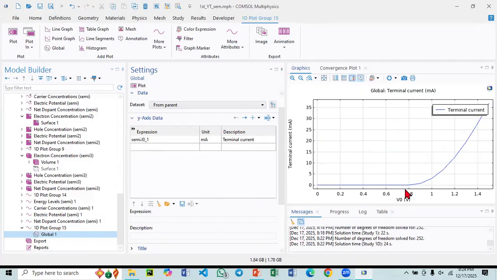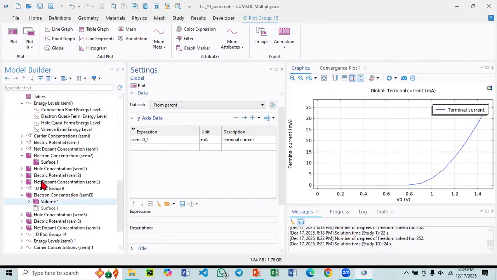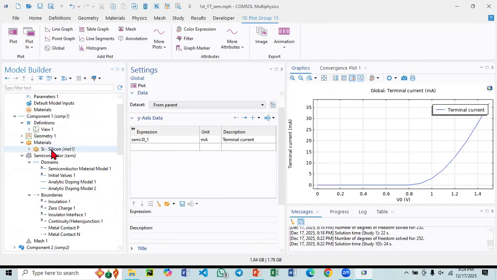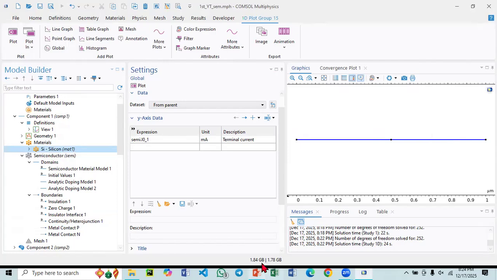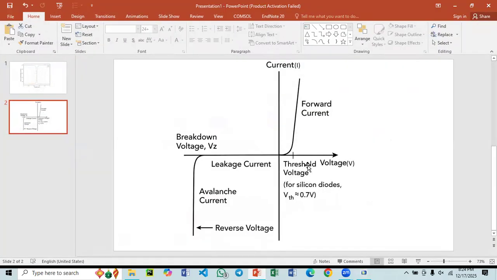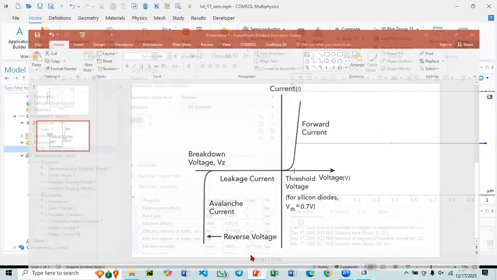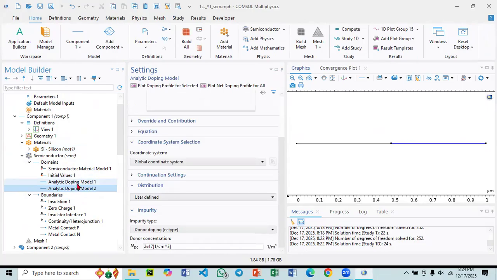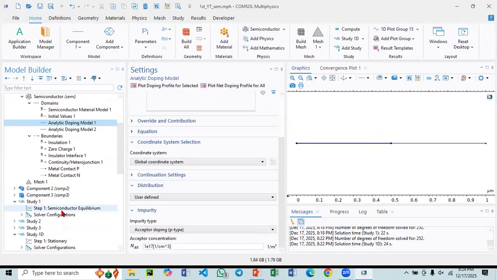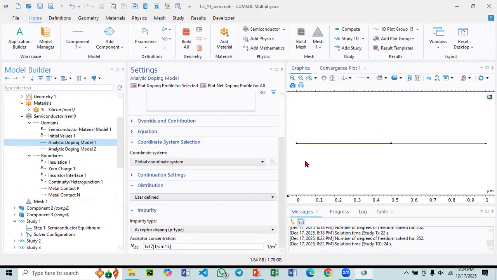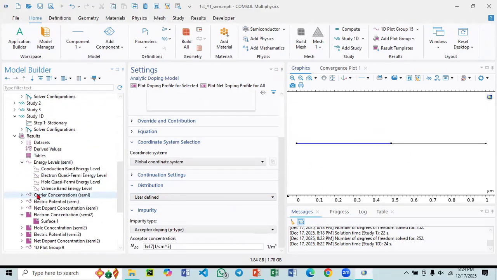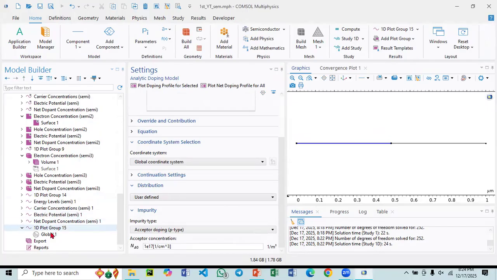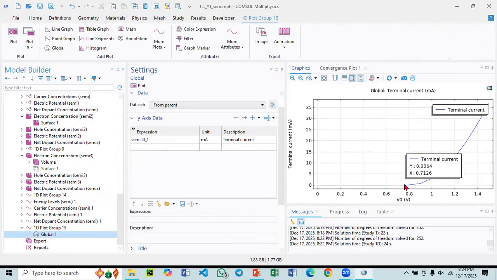The current actually starts from here, right? 0.8. So for this silicon, maybe because of doping, the threshold voltage here was 0.7 volts, right? But because of the doping concentration, it makes sense. By varying the doping concentration, you can see the threshold voltage change. So you can see that the threshold voltage is maybe 0.8.